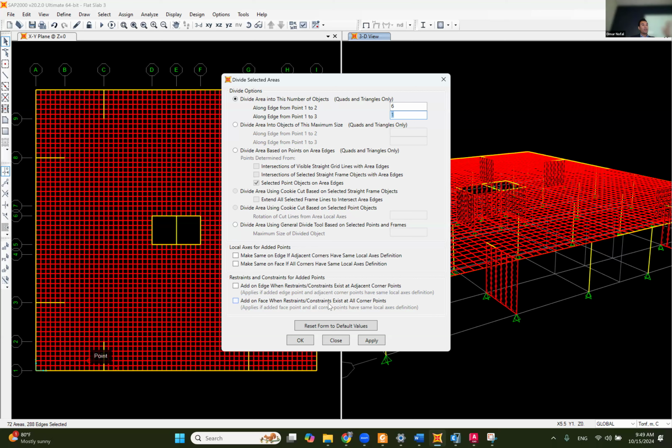Why am I not dividing in the other direction? Because it's already divided. I don't want to divide this element into 6 more elements. It's going to be very, very small. So I'm going to make this 6, because I want to divide it into the up direction, not into this direction. So I'm going to hit OK, and let's see what is going to happen.